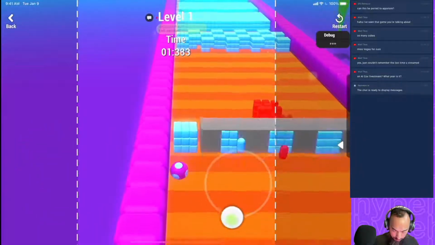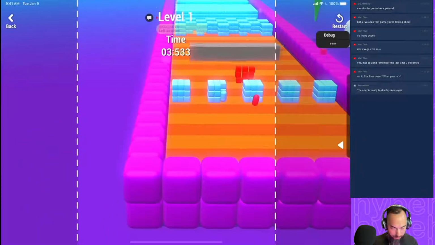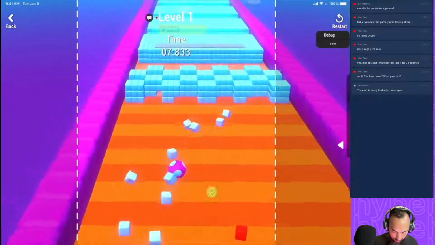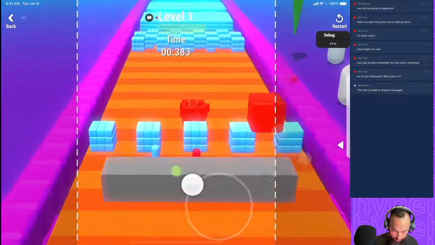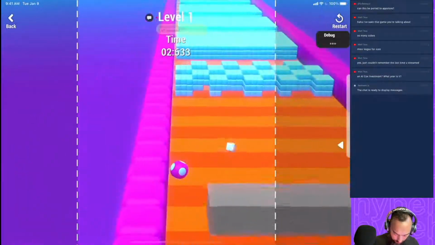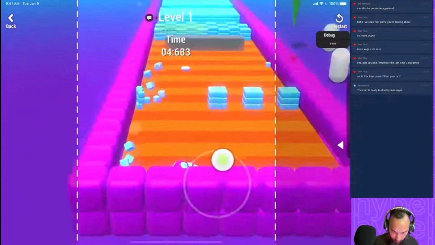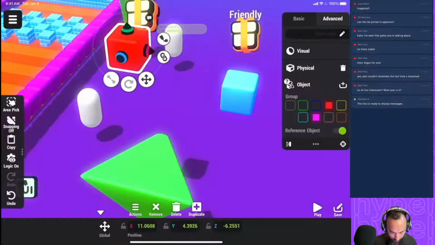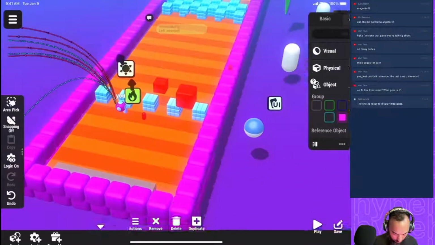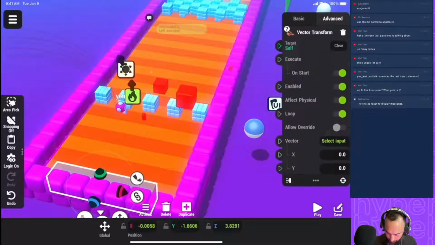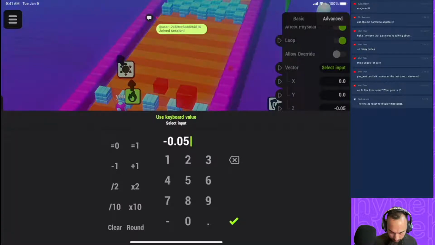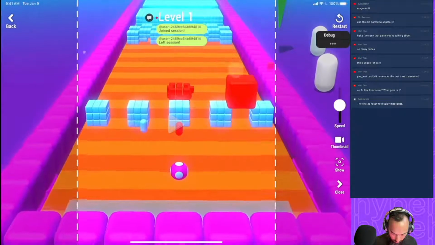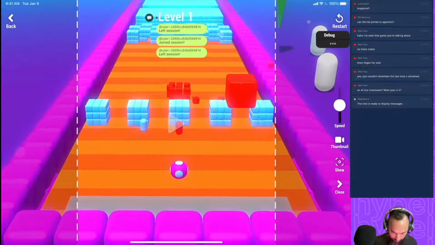And it did not destroy them. It was supposed to destroy them. Why did it not do that? So it destroyed them after I touched. Okay. So let's go here. Let's go to this vector transform. And let's make it even slower. Like this is going to be pretty slow. That seems like it's too slow.